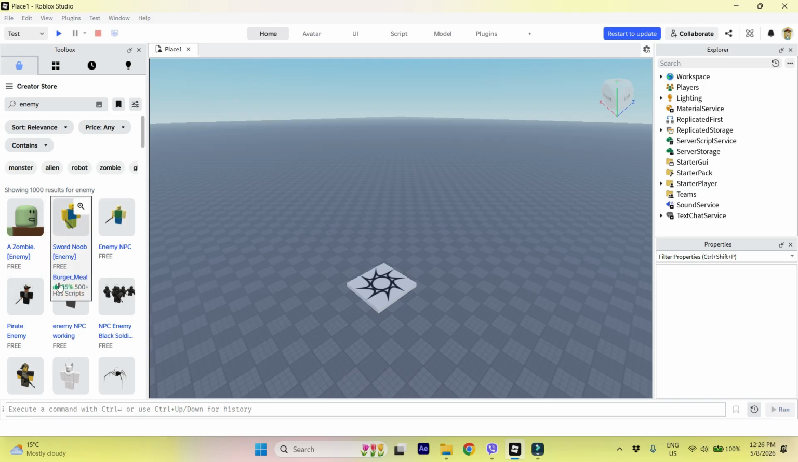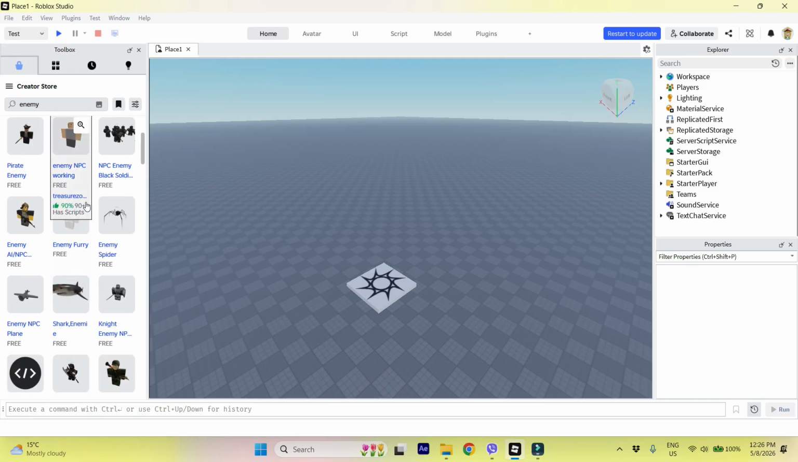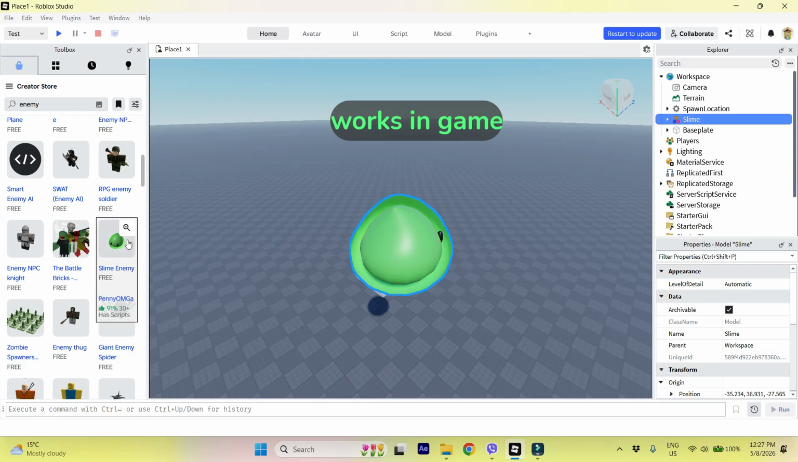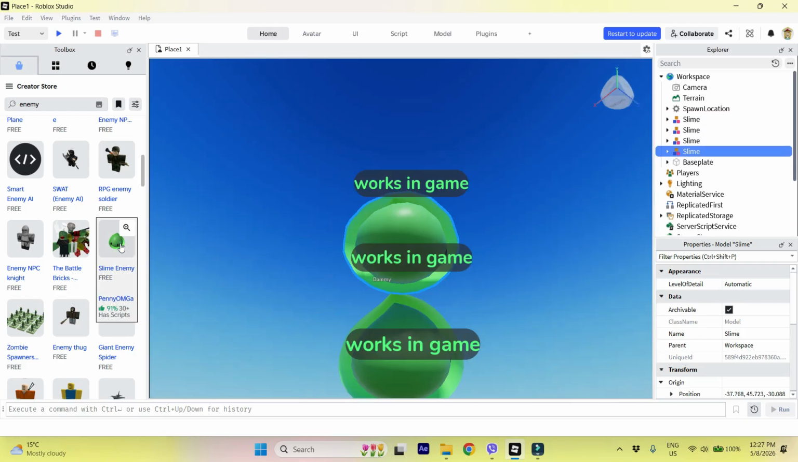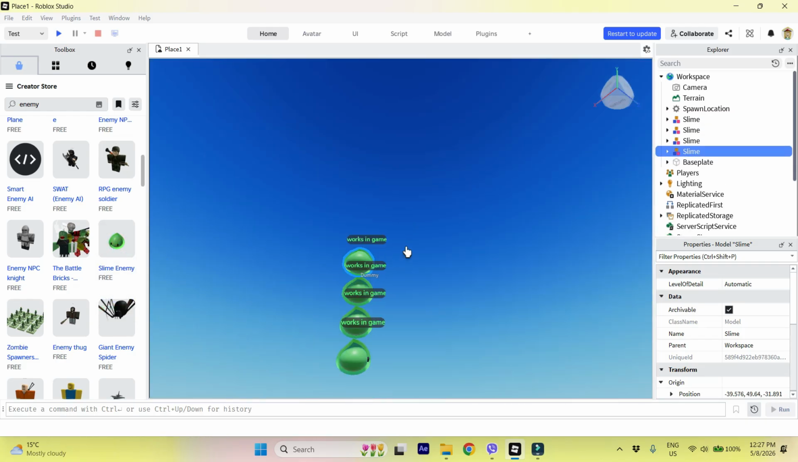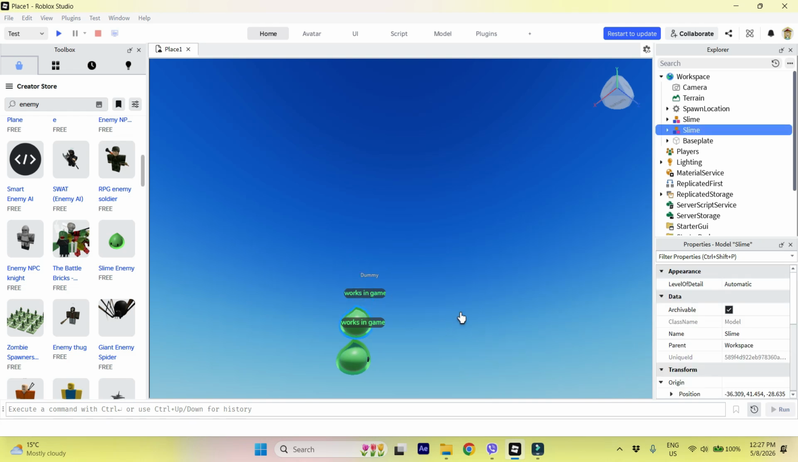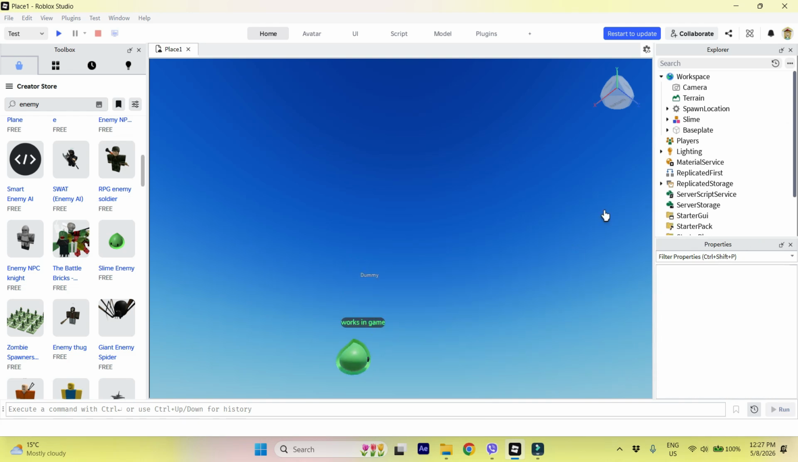There are different enemies for free and I'm choosing slime enemy. If I click a few more times, I will get a few of them. Or I'm doing Ctrl Z. If I chose only one, what can I do?